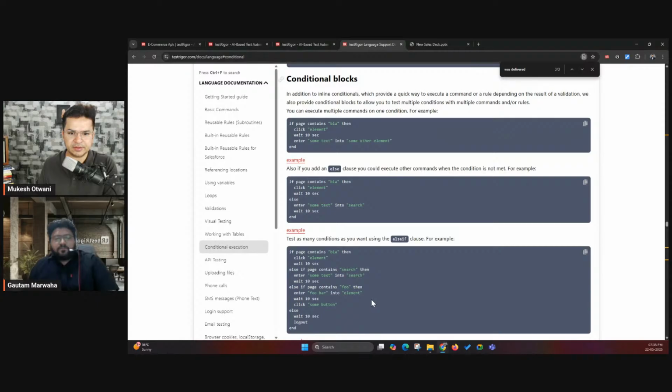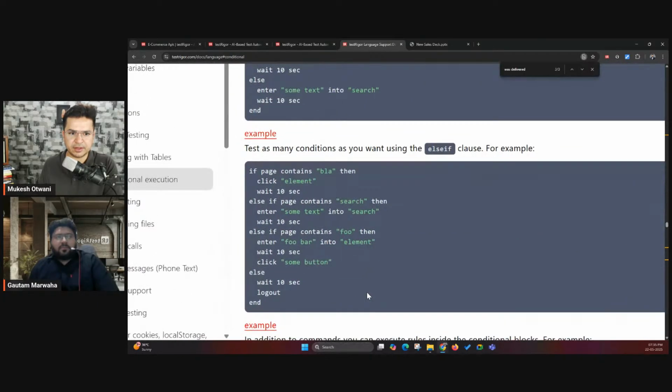So how we write the plain statement, guys, you can use the same thing, the conditional statement in TestRigor as well. And in case you have additional JavaScript that you want to execute, so Gautam, we also have that feature, right? We can execute JavaScript as well. Yes.